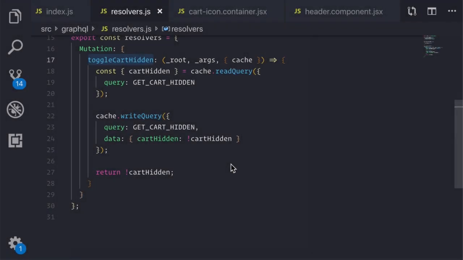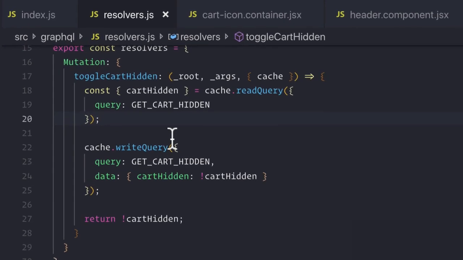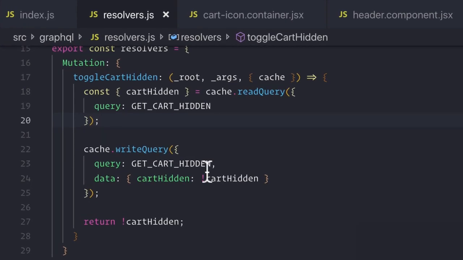So we wrote our first toggle cart hidden mutation, and we used it to leverage the local cache state of Apollo in order to modify our application so that now our cart hidden is stored in Apollo instead of Redux. Now that's really good with something where it's an easy Boolean value that we're switching. But what about something more complicated, like updating an array of some kind? Well, that's exactly what we're going to do next.